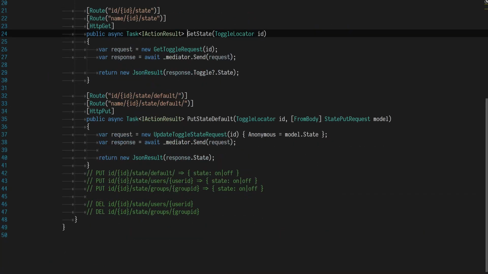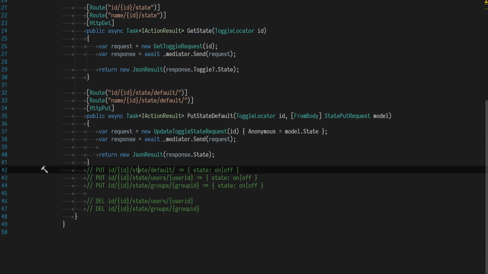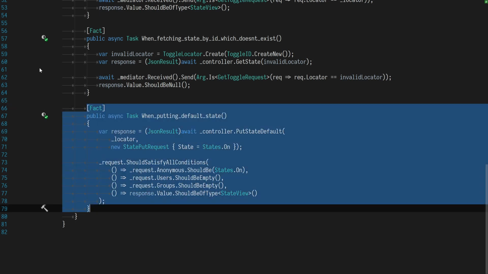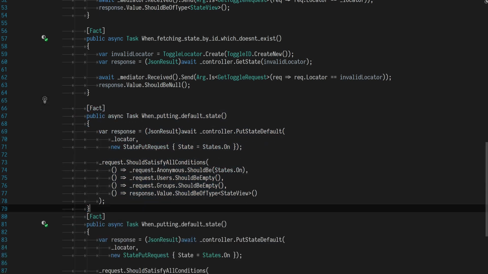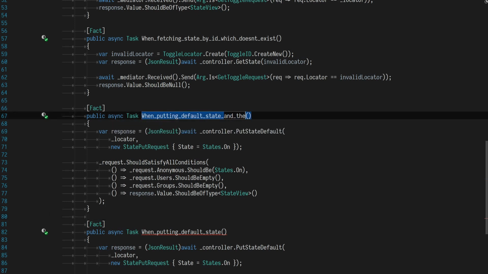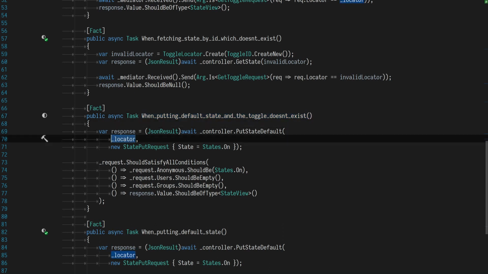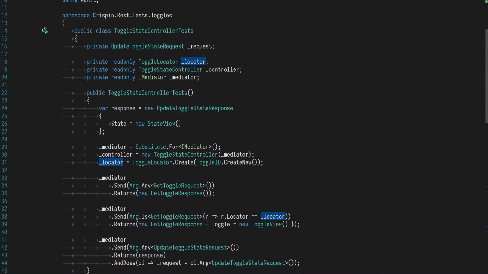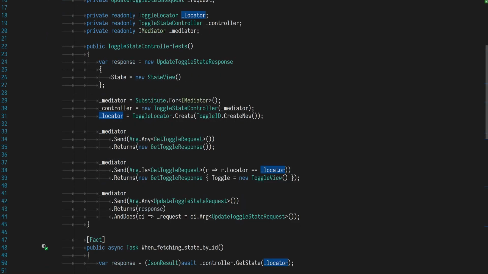Now we can go back to our controller and go back to doing interesting things. Or we can add our missing test here. Basically the same as that. And the toggle doesn't exist. You know what? Let's use an invalid locator by creating a second one.